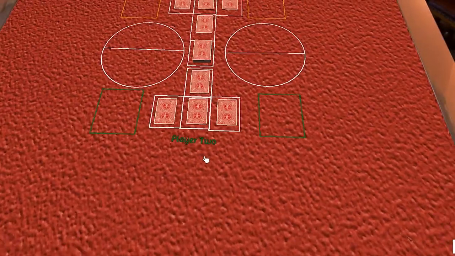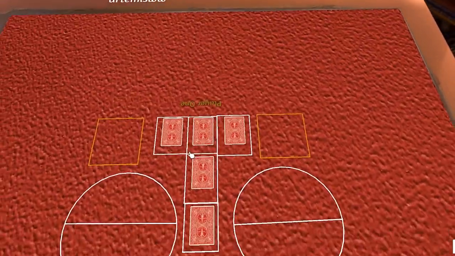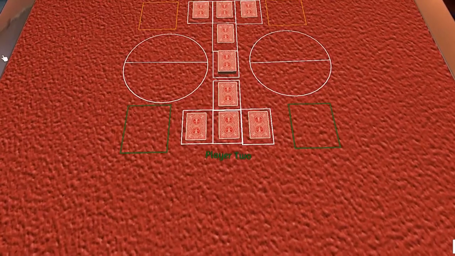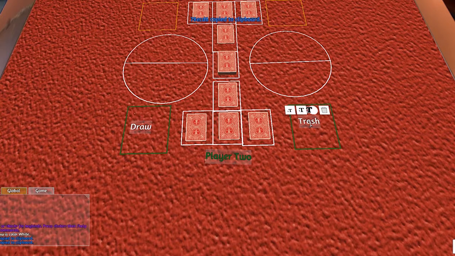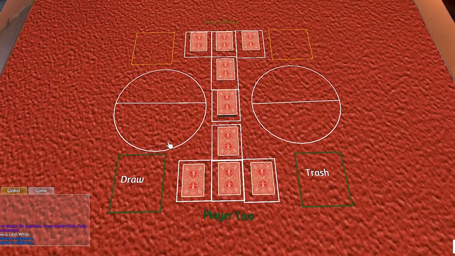We got player 1, player 2, and maybe I want to name some other parts as well. So maybe I want to name this box here for player 2. I want to call this the draw, and maybe I want to call this the trash. Not sure what those zones mean, but maybe those are the names in your game.